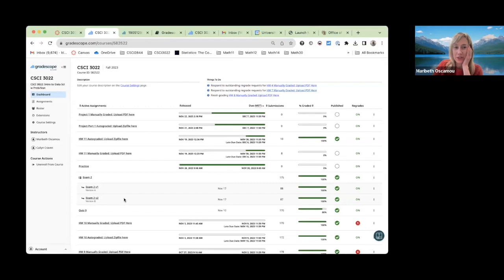Exactly. I have loved this piece because in their view, they don't see both versions. They just see whichever one they showed up in. It just shows up under Exam 2, their assignment. So they wouldn't even know how many versions I have. Theirs just shows up under that assignment here.